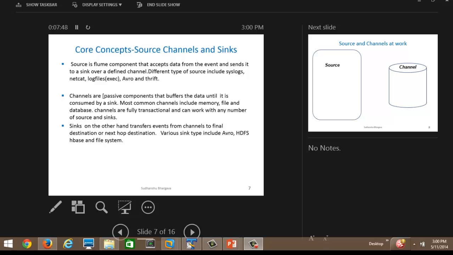The sink extracts the event from the channel and puts it on an external repository like HDFS, or forwards it to a Flume source of the next Flume agent, the next hop in the flow. Sinks could be of multiple types and they include terminal sinks that deposit events to their final destination, for example HDFS and HBase, auto-consuming sinks, for example the null sink, and IPC sinks for agent-to-agent communication, like AVRO and Thrift.